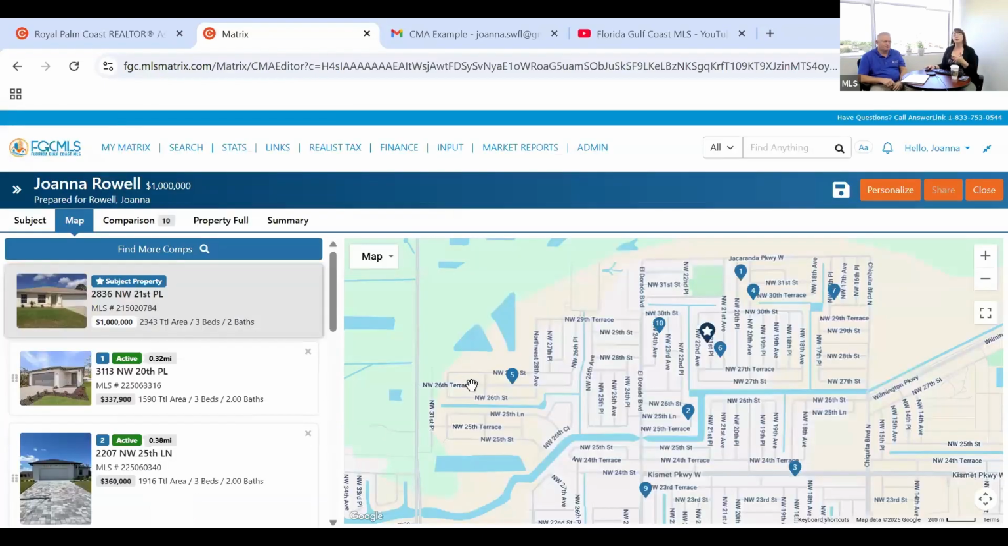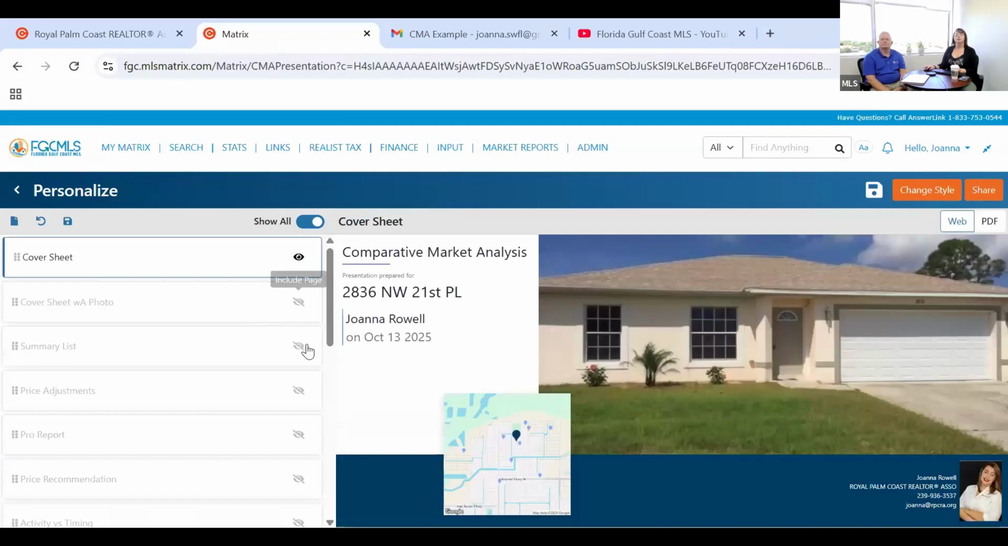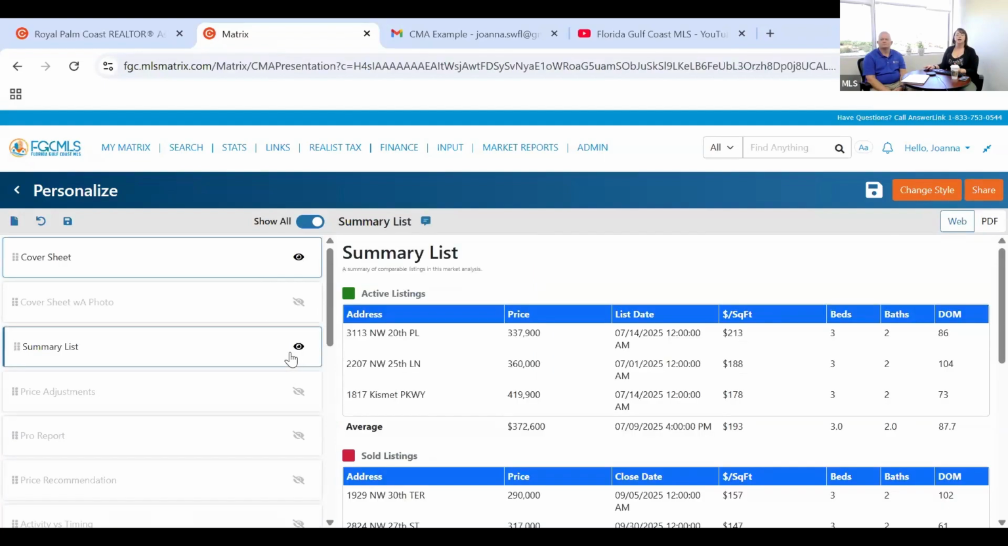Now let's take another step further, and this is your next step in the process, this personalization button. For those of you who have commonly used the classic CMA, you're probably going, okay, where are all the other sheets? Where's everything? It is all going to be here under that personalized button. When we click this, you will see we now have a long list of different pages that we can add into our CMA. To add them, you just click here. It says include page, but you're basically clicking on the eyeball.